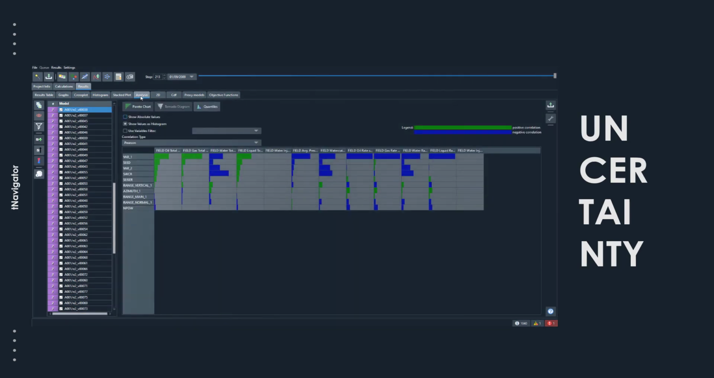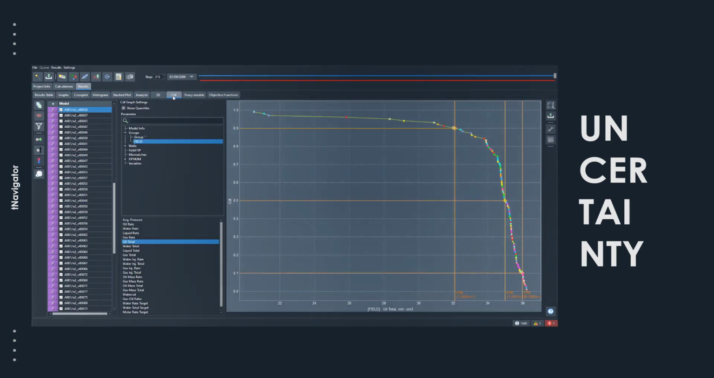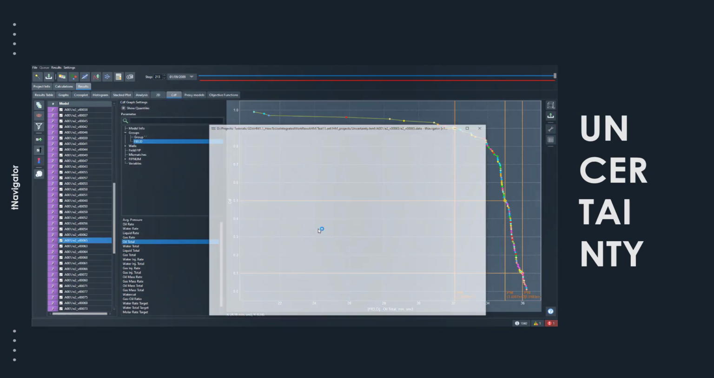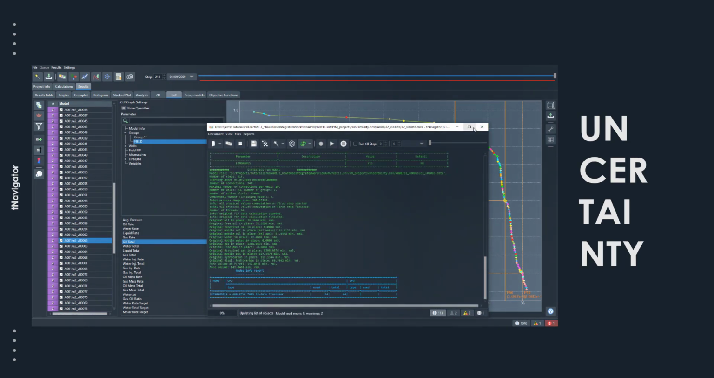There are many other tools available, like for example Pareto charts to analyze the effect of input parameters, and also a CDF curve to see how exactly your results are distributed. Now, there are also no shortcuts taken here. Each one of these cases is a full-blown model, so at any point you can open that model and work with it as a standalone simulation case.